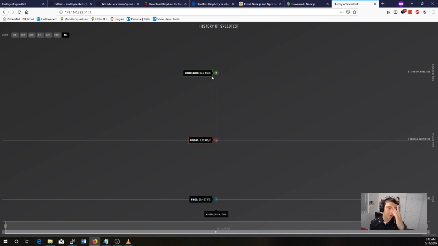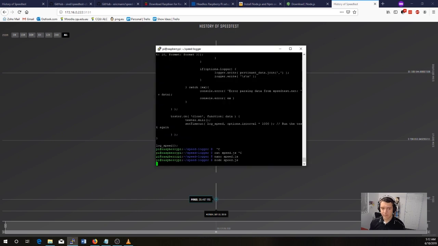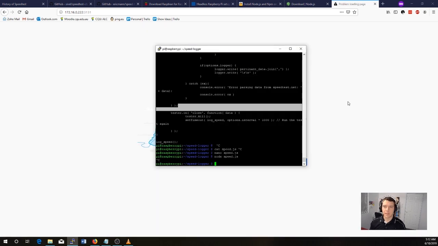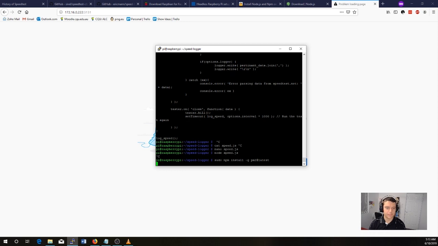So it's 31.1 megabits per second and 9.79 megabits per second, with a 30 millisecond time. But the problem with this is, as soon as I end this, it will no longer be running those speed tests. So how do we get around that? Well, what we need to do is install an npm tool called PM2. So it is sudo npm install -g pm2@latest.